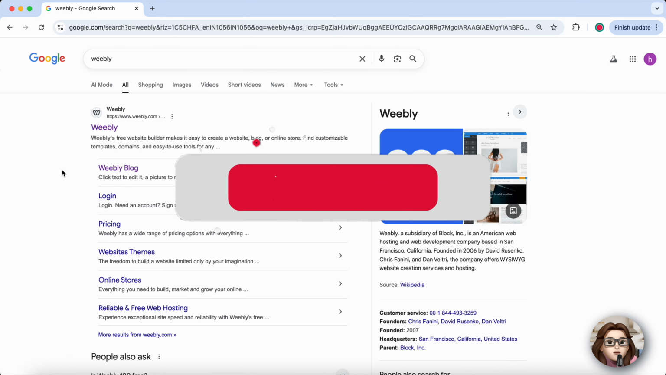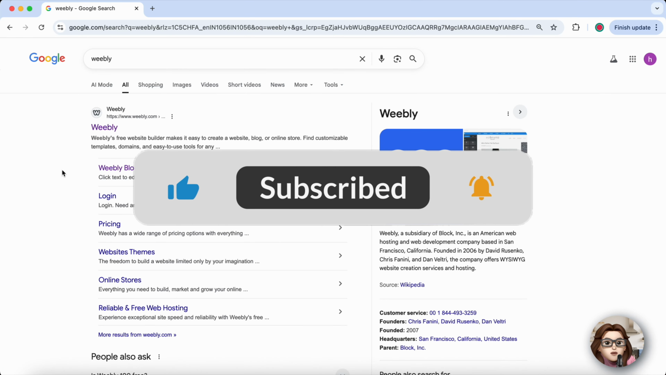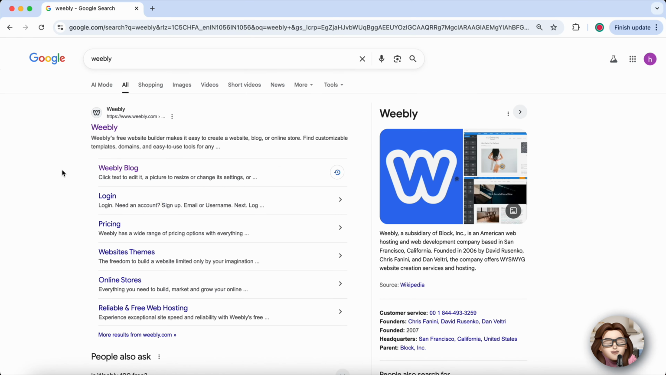In today's video, I'll show you how to change the background color in Weebly quickly and easily. Whether you want a fresh modern look or you're updating a specific section, Weebly makes customization simple.